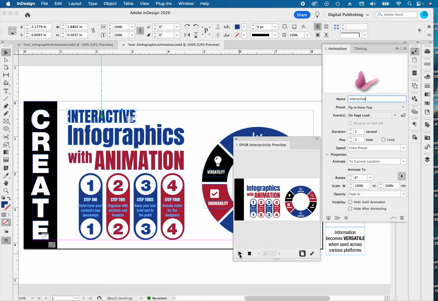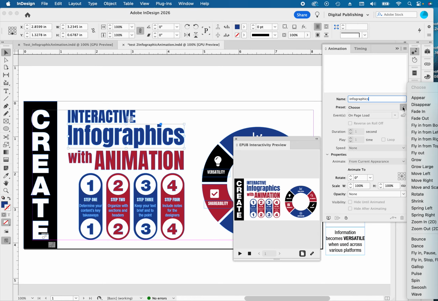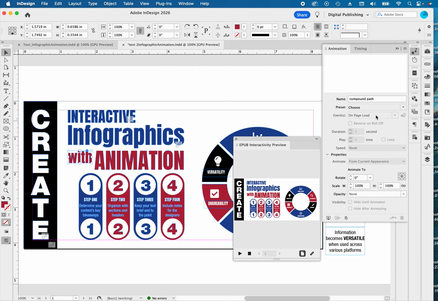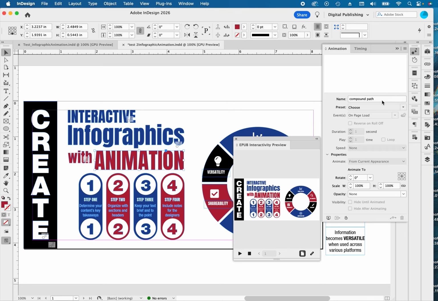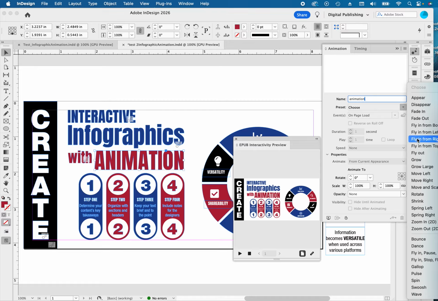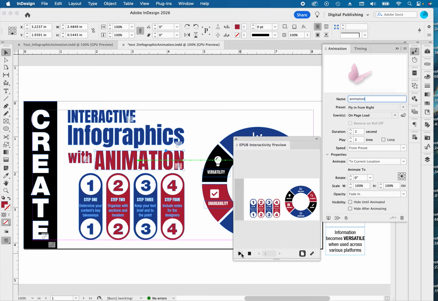Check it. What's happening here? Create. Interactive. Okay. Infographics, we'll do the same thing. Infographics. Preset. We'll bring it from the top as well. Okay. With naming it. Let's bring this in from the left. And we'll bring animation in from the right. Animation from the right. Hitting OK.